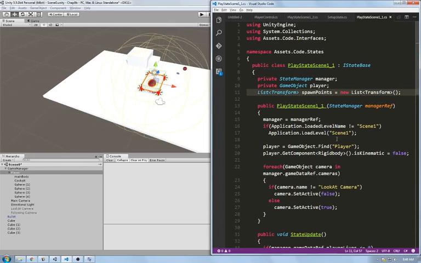Why do you need the equals new list transform? For reasons. For good reasons. So just list transform spawn points wouldn't make a new list? It would. You have to have this in there somewhere, regardless. You can put it in start, or you can put it in the constructor. So you can just have new list transform in start, and it'd be the same thing? Yeah. Okay. We'll leave it out for now and just worry about it later. That's fine.